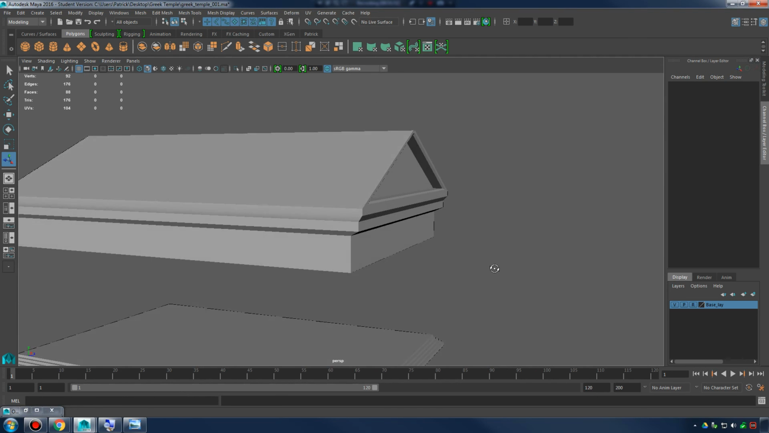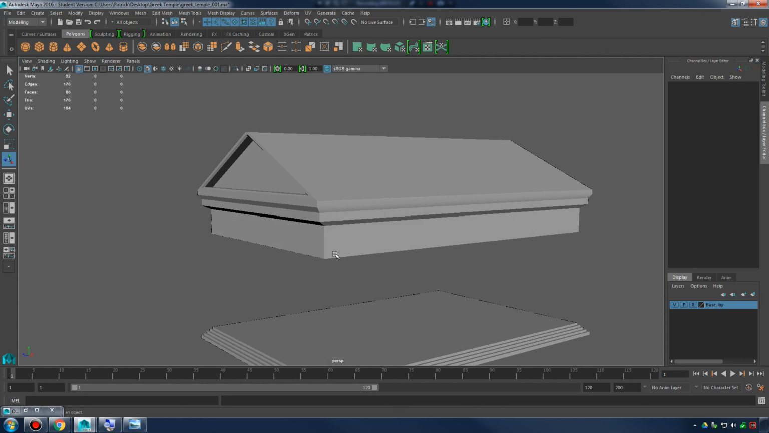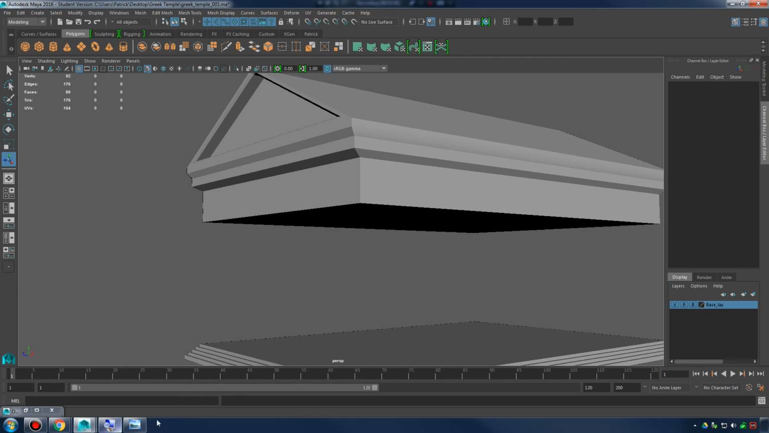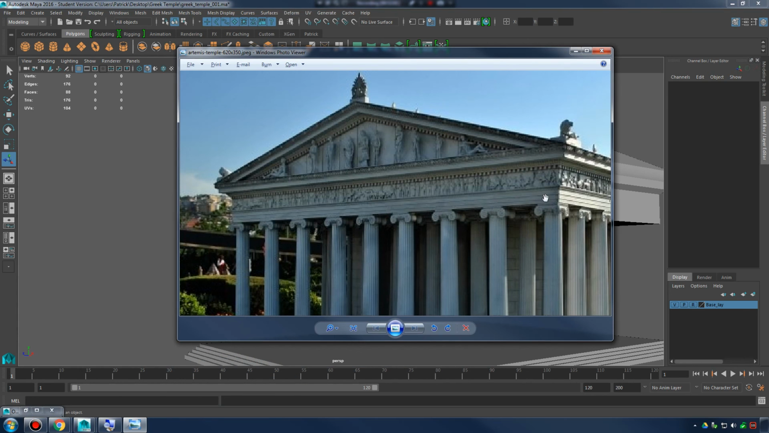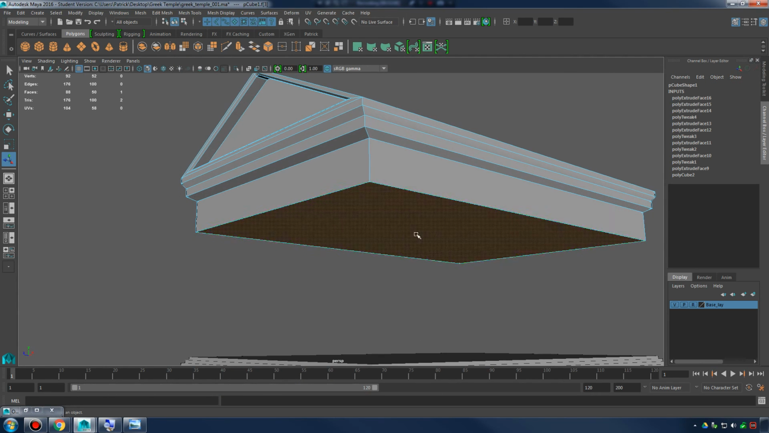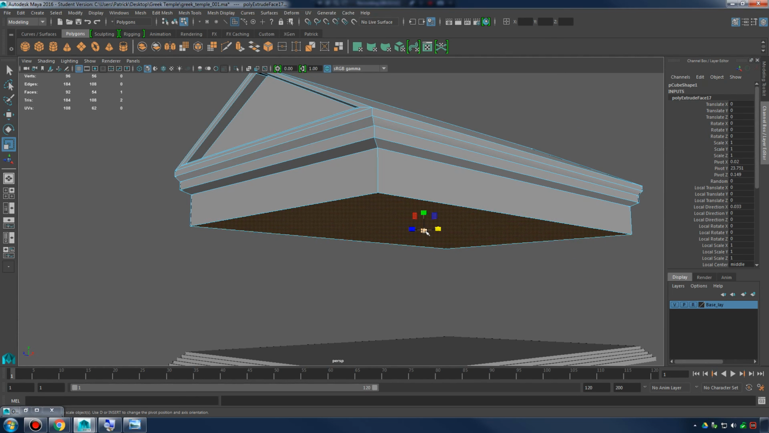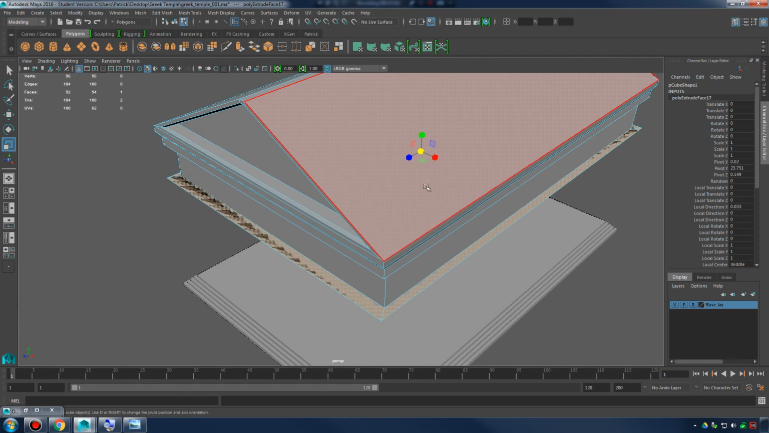Alright. Our roof's looking pretty good, and all we've been doing is using extrude, and we're getting some nice architectural shapes here. There's one more thing I gotta do, and I gotta add this little detail at the bottom of my roof. So I'm gonna select this bottom face. First thing I'm gonna do is scale it. Use my regular scale tool, and R. I'm just gonna push it out from there.